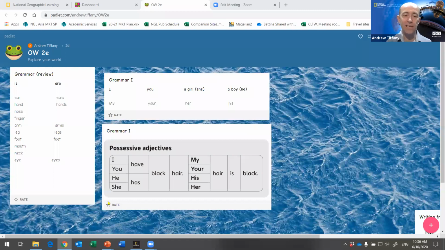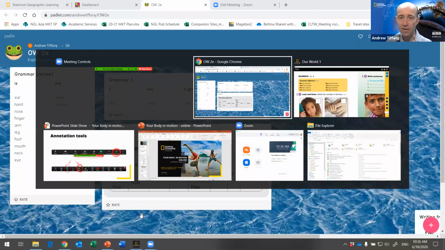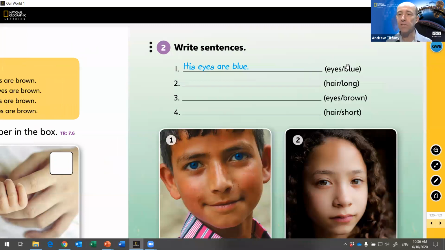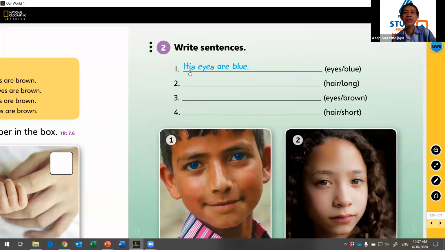Okay. Very cool. So let's go back to here. Let's see if we can do this together. Now, unfortunately, you can't type. I was going to get you to type on the screen, but the tools aren't working. So let's say, write the sentences. Number one is the boy, right? Is that his or her? His. Okay, so his eyes are blue. His eyes are blue.